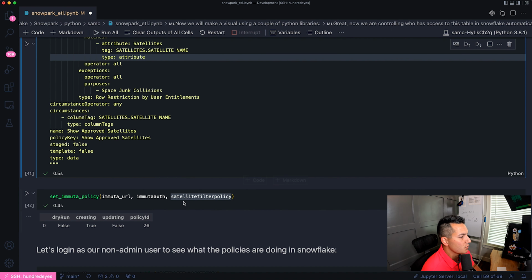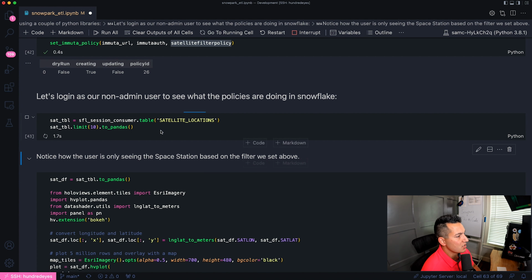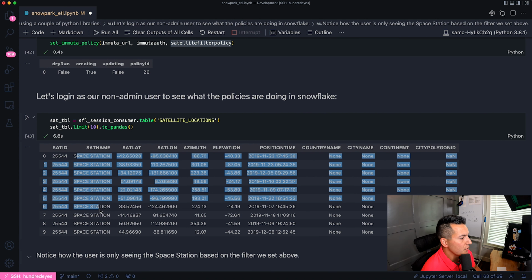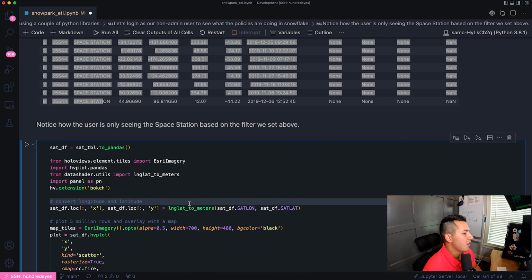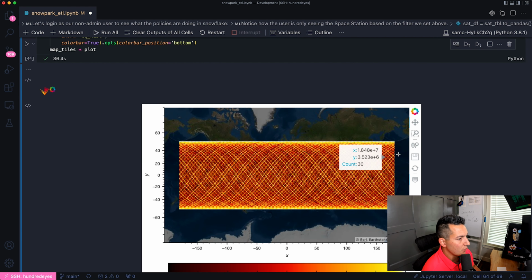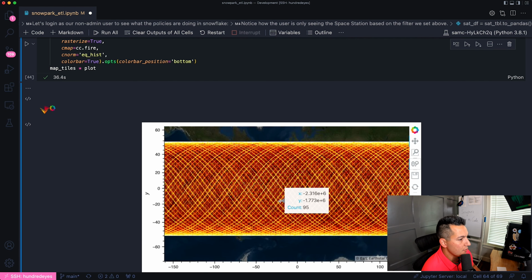And so now once I set this policy, we can take a look at how the data has actually changed. So as I run my query as a user that's only authorized to see the space station, I'm going to call Snowpark directly here, and now you'll see all the data is limited to the space station. And now what's really interesting is we can rerun this view to see what that looks like after the policy's been set. Now you can see the user, after we set that policy, has the space station only in the data set. And so if we zoom in again, now you're seeing just the pattern of the space station over time orbiting the Earth.